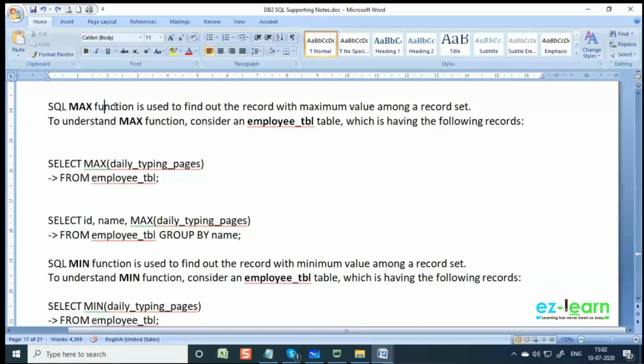SQL max function. The SQL max function is used to find the record with the maximum value among a record set. To understand the max function, consider an employee table which has the following records. Select maximum of daily typing pages from employee table. What does it bring? What is the output of this?